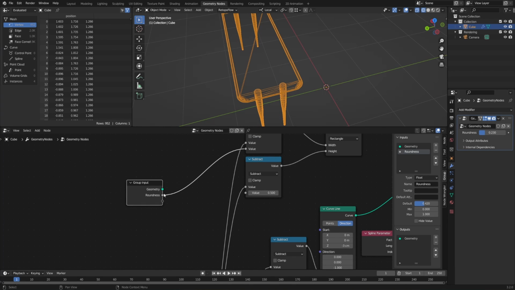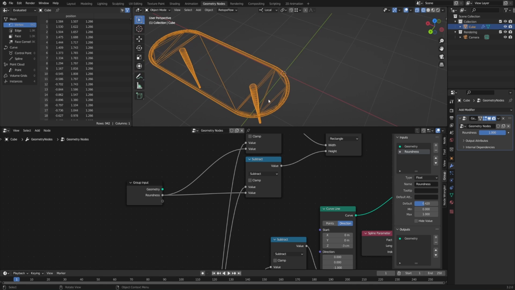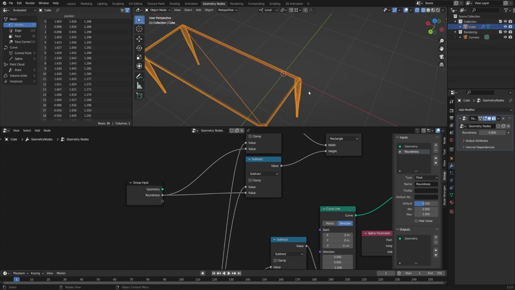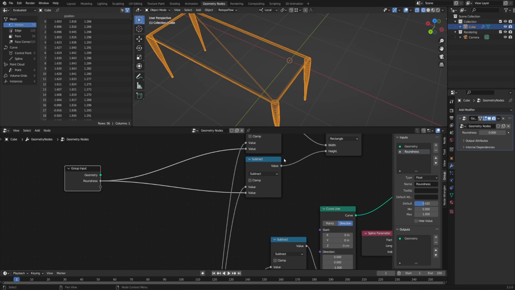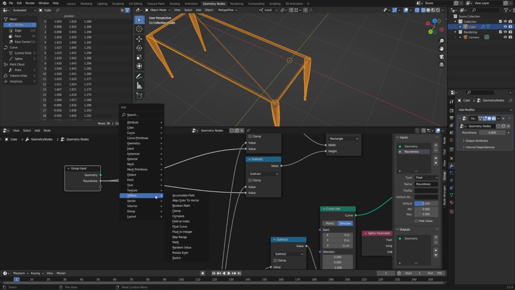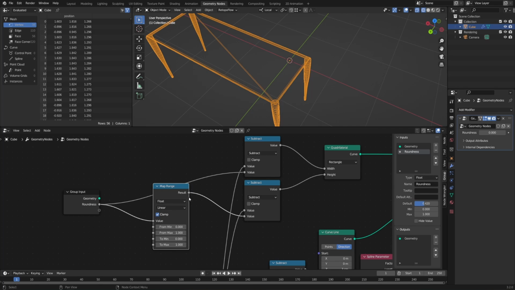Now of course that's not going to make sense right away. In the middle it actually looks pretty good, but when we set it to 1, we don't want our legs to be right in the middle, and when it's 0, we don't want them right on the end. So we need to map the range from the roundness to the inset. So let's use a map range node, Shift-A, Utilities, and Map Range, and plug the result into both subtract nodes.